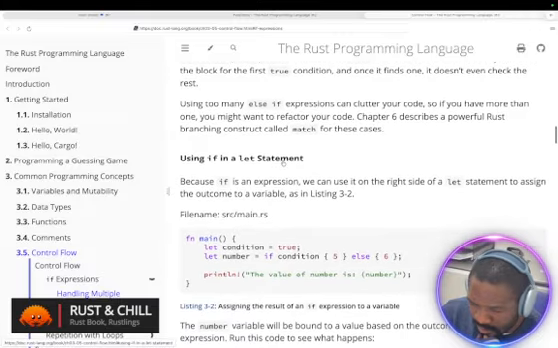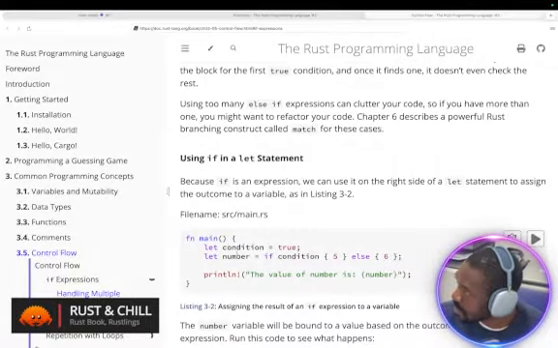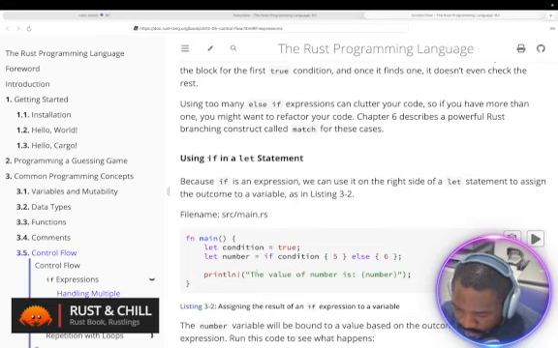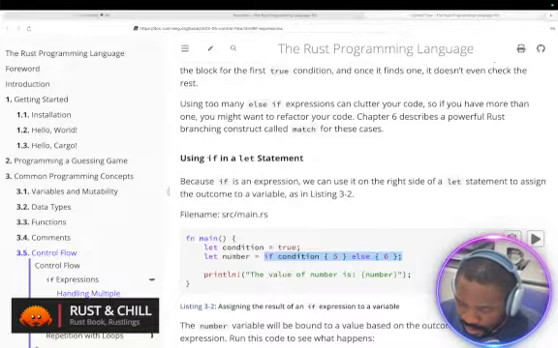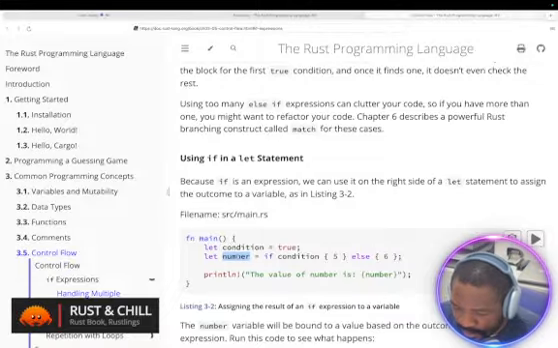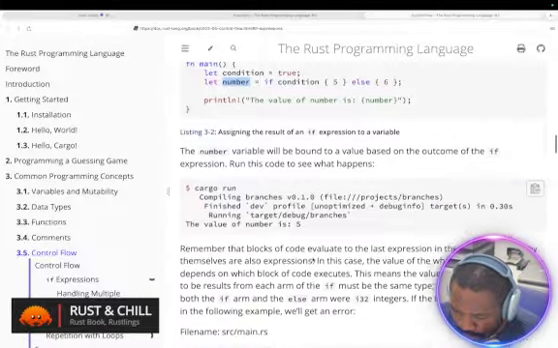Isn't if in a let statement? Yeah, this is what I was saying, that the if is an expression. It's an expression because it evaluates to a value that can be returned. So here, this is the expression on the right hand side, and then you can assign the return value to something. So you can say let this and then take care of that.